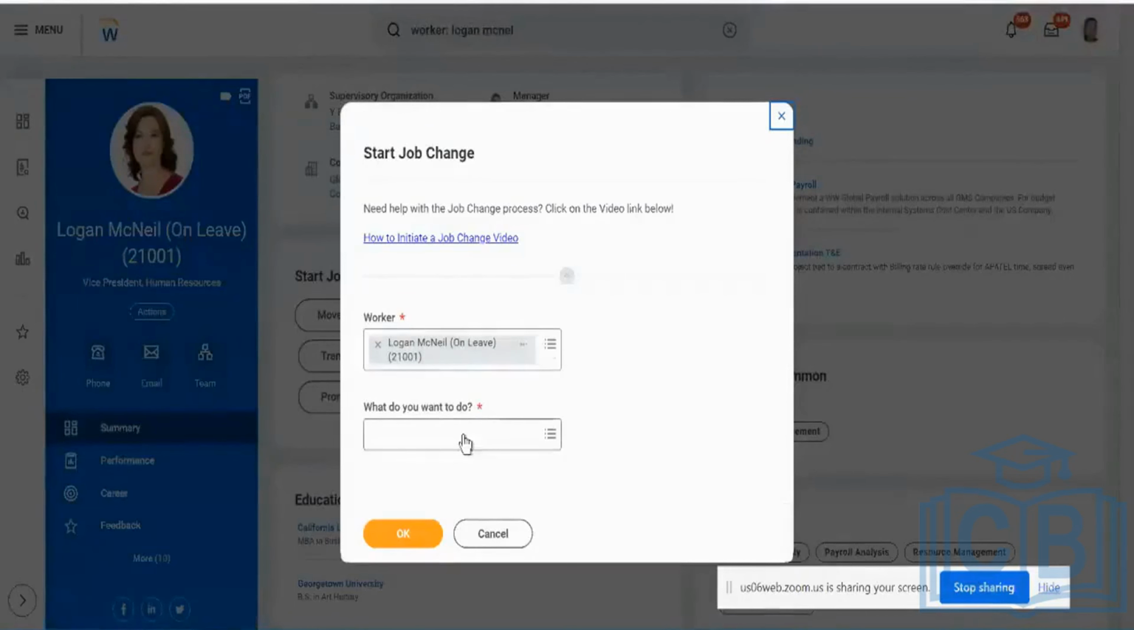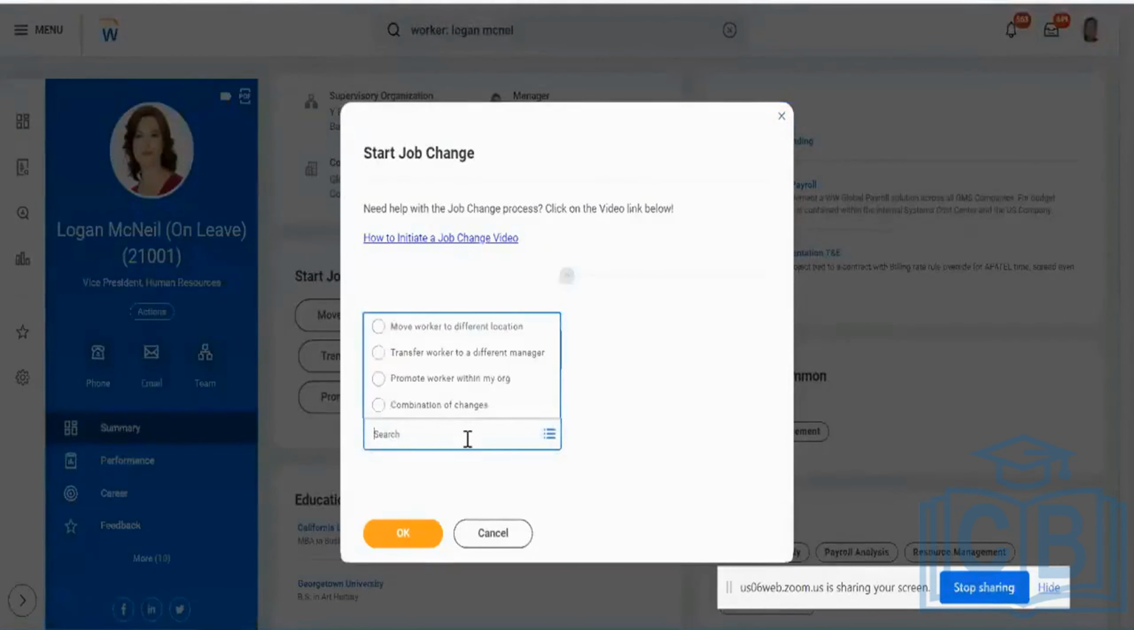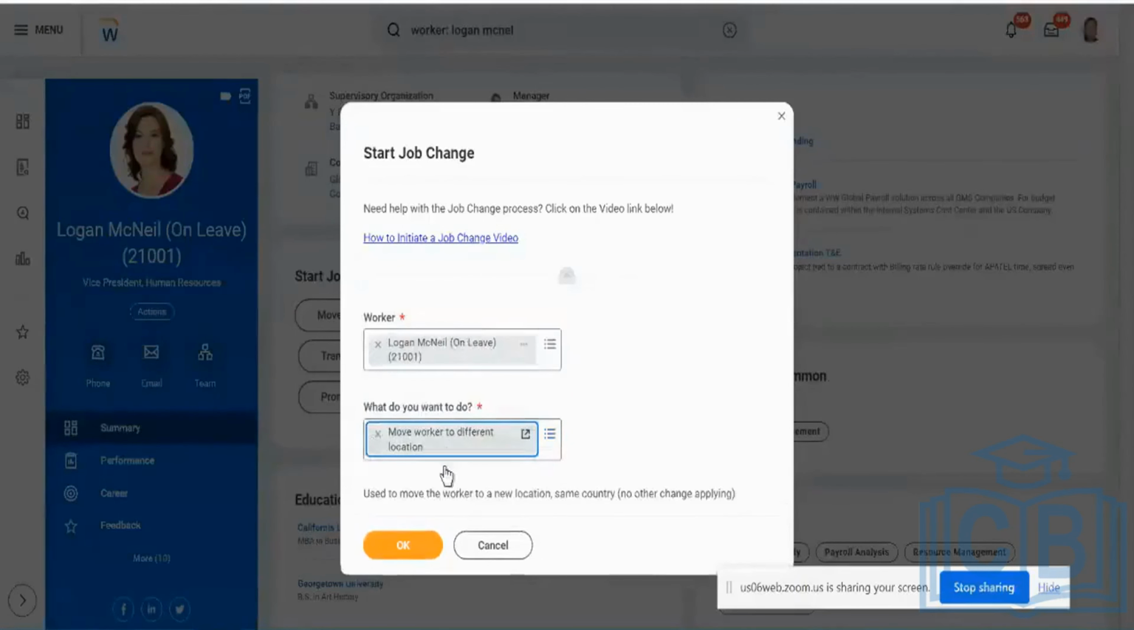And the next thing I need to do is choose what I want to do. I need to say, what do I want to do here? Now I'm going to say, transfer worker to a different manager. I can choose promotion. I can say combination of changes, which could be multiple, or move worker to a different location. So, for example, this person, Logan McNeil, has chosen to transfer to a different location. So I can say, move worker to a different location.